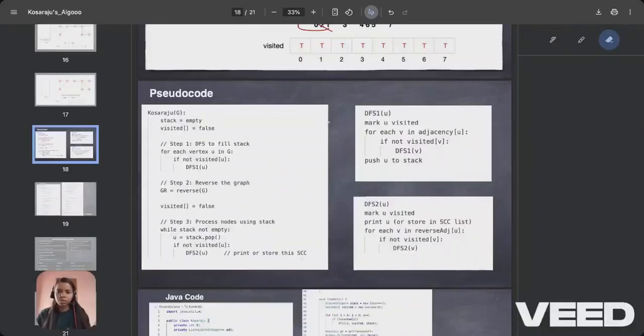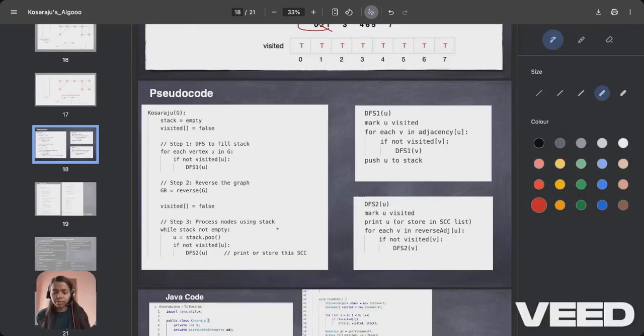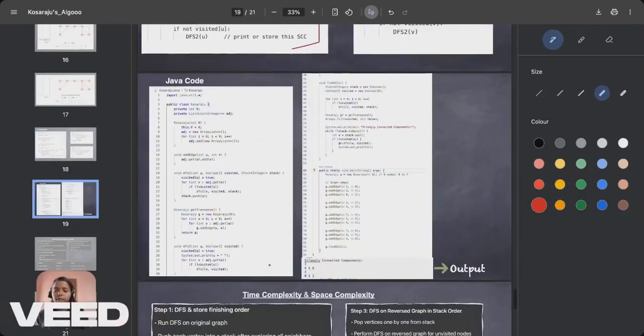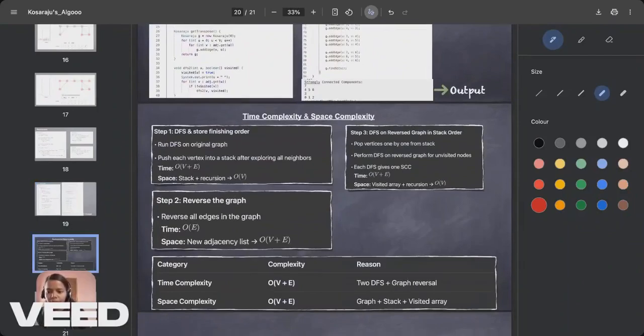Now coming to the pseudocode, we have created an empty stack and a visited array which is false. The first step is DFS. We will perform DFS, then the second step is we will reverse the graph. Then the third step is we will again do DFS using the stack order. So this is the Java code for this algorithm. You can see this.